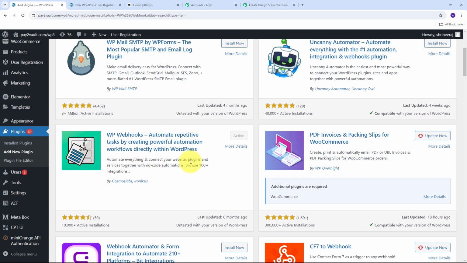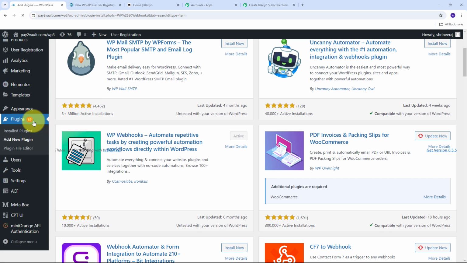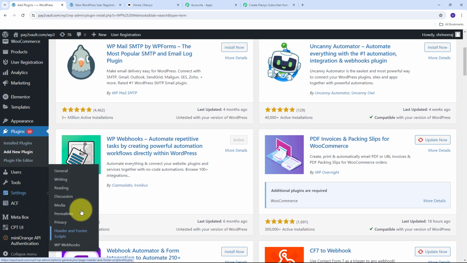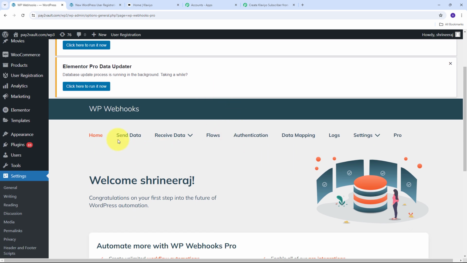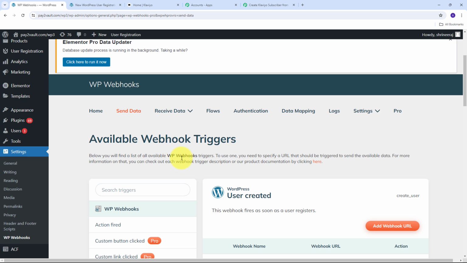And after adding this plugin, what we need to do is we need to go to settings. And after adding this plugin, we have to first refresh this page. And we need to go to settings. And in settings, we need to go to WP Webhooks. So I'm going to open that. And here I have this option of send data. So I'm going to open that. And now in send data, I need to add a new webhook.